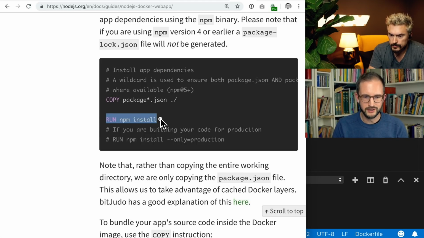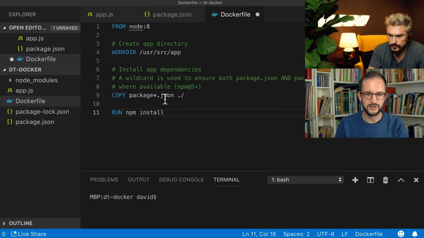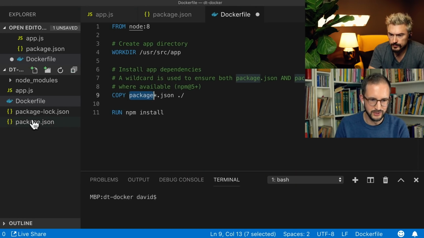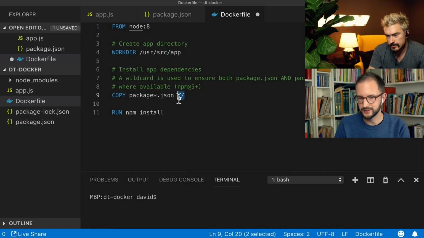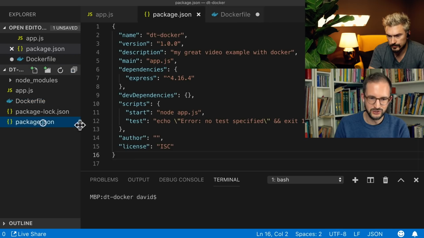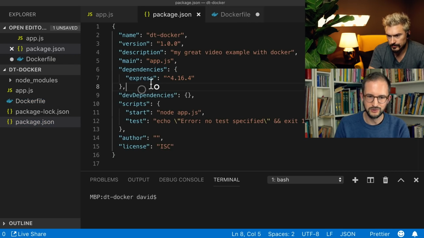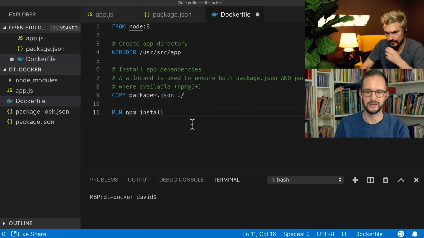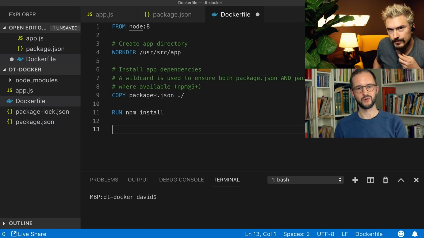And then RUN. I understand what that means. Yep. Run npm install. So okay, we copied the package.json, this one here, to the directory we're in, which is /usr/src/app within the container. Precisely. Within the virtual machine. And then we run npm install because the package.json lists the dependencies, because we want to install Express. Is that correct? Yep. Yes. Okay, cool. Great.